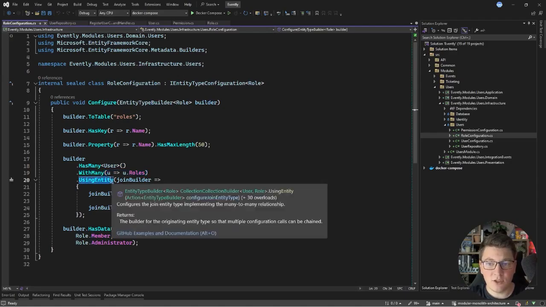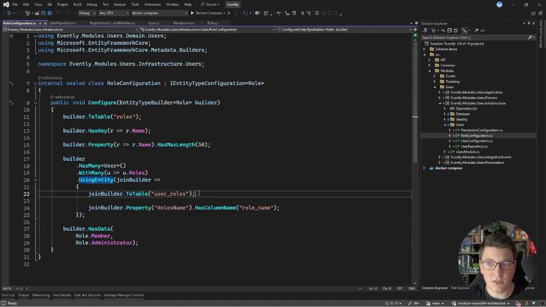And I'm configuring the join entity between these two tables. I want the table name to be user roles, and I'm configuring the role primary key in the join table to be called role ID instead of the default value that EF Core is going to assign it. Lastly, I'm seeding the two roles that I have by calling HasData and specifying role member and role administrator. And when I create my EF Core migration, these two values will be inserted into the roles table.